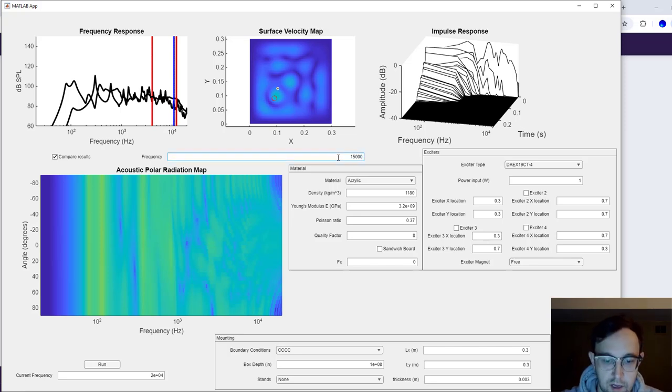We can go up to a high frequency and see, yeah, once we get to wavelengths that are smaller than the exciter shape, the panel just doesn't move anymore, except for where the exciter is. Yeah, we can sort of see that there's some motion going on here at slightly lower frequencies.